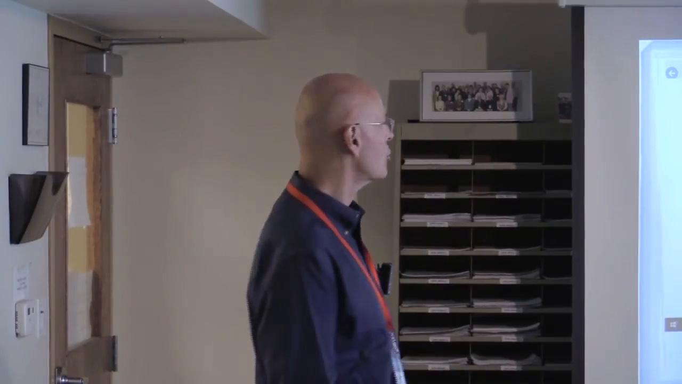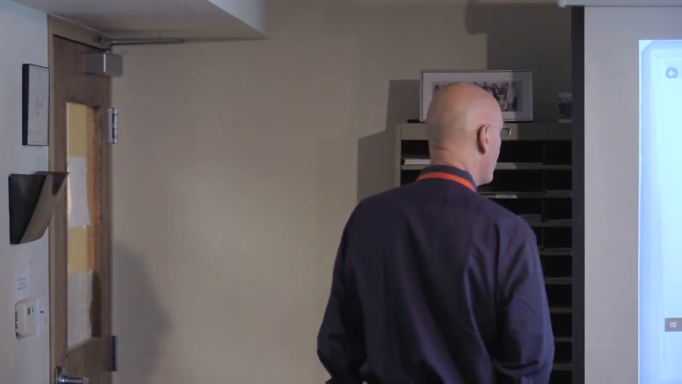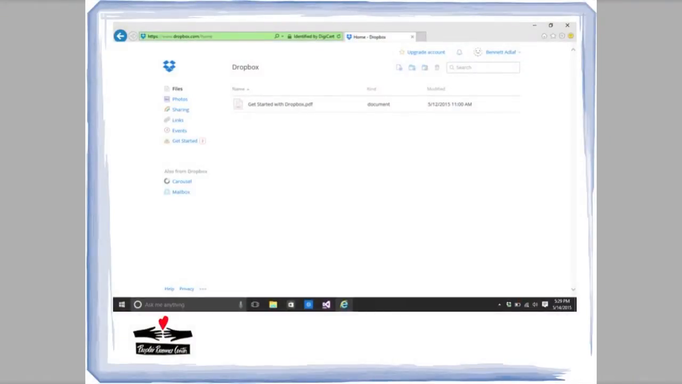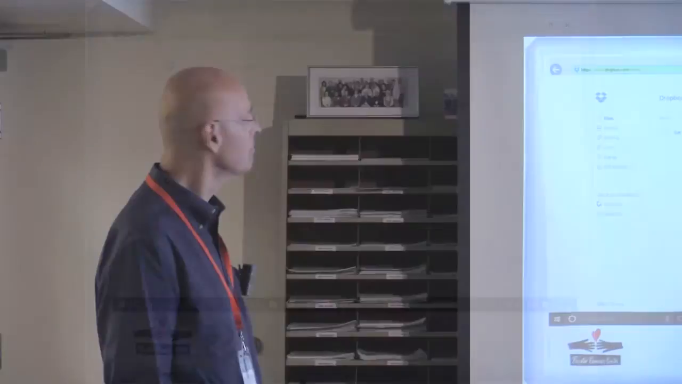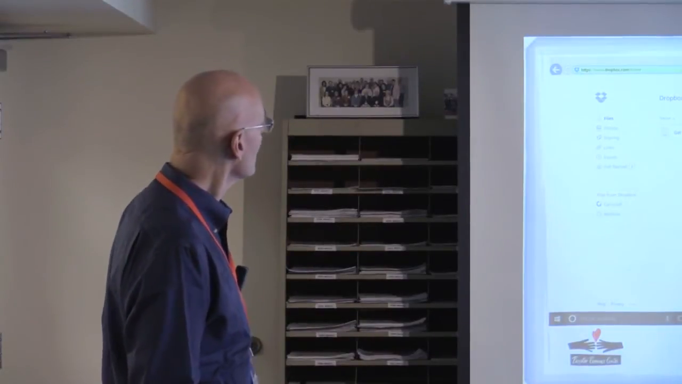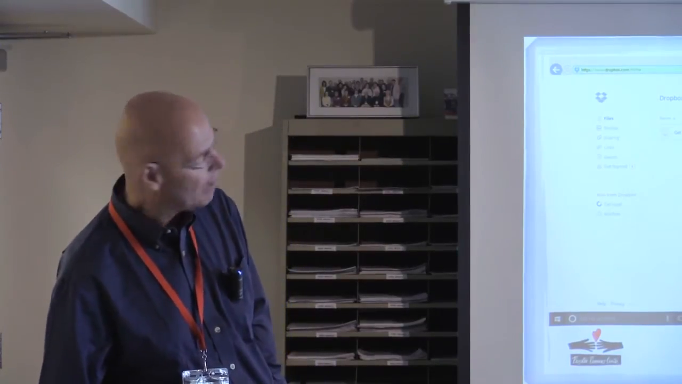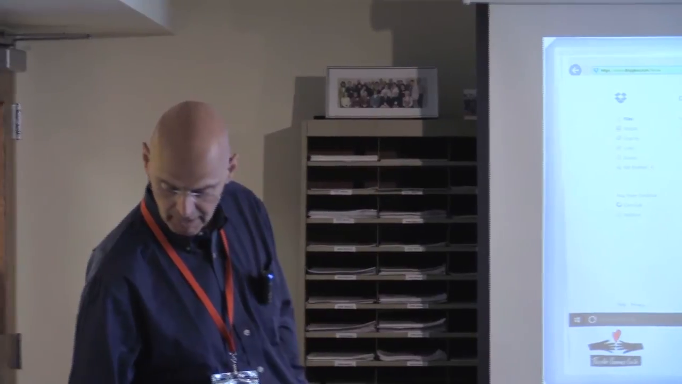When you've logged in to Dropbox via a web browser, this is what you see. It's their interface for accessing and managing your data directly on their cloud servers via a web browser. We'll spend some time getting familiar with some of the features of that particular interface.